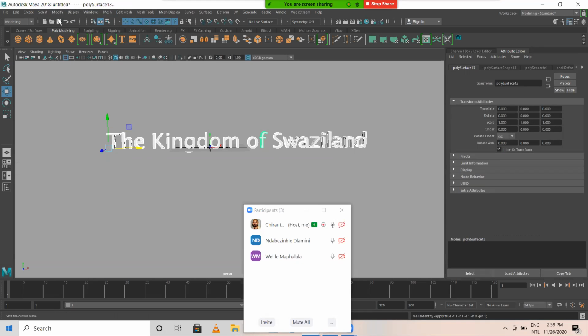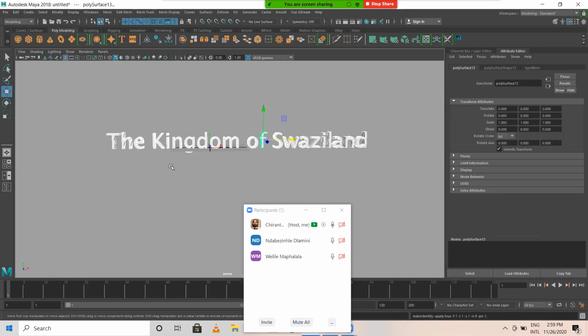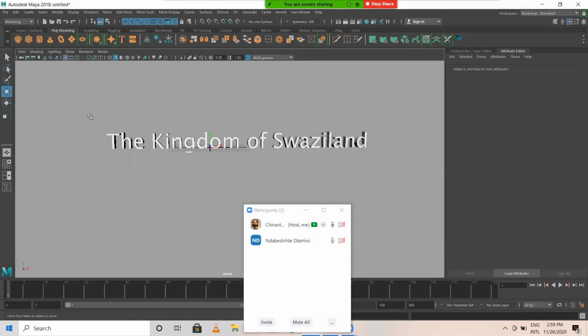Now select all of this. Modify, freeze transform. Modify, center pivot. Edit, delete by type, history. Now the pivot point is in the center for each and every object. This is now converted into individual objects with pivots in the center.